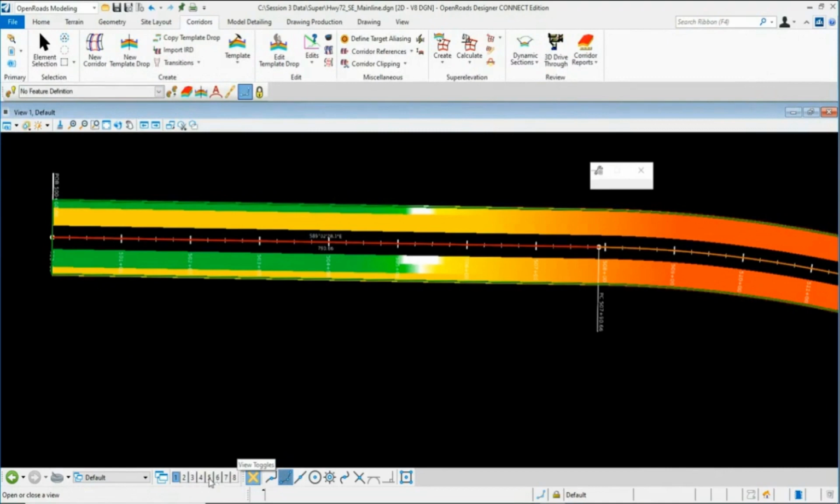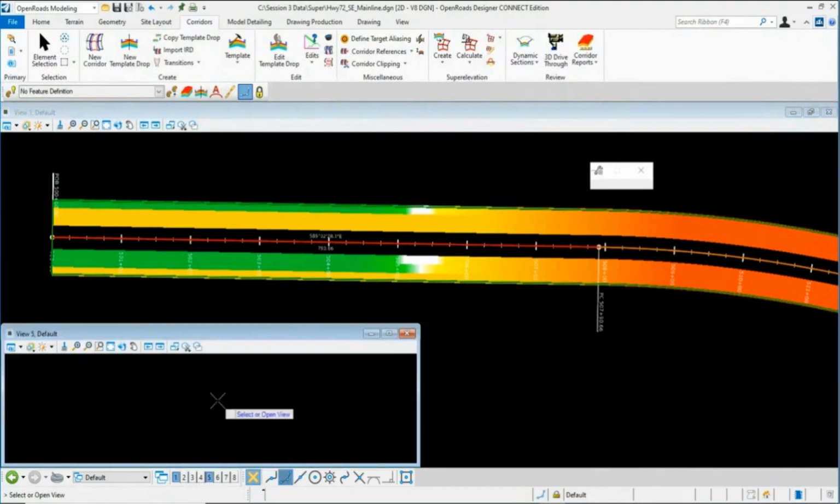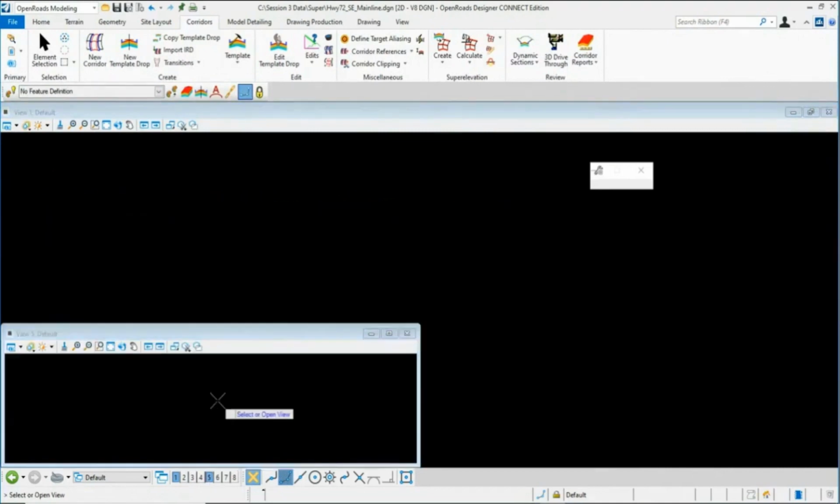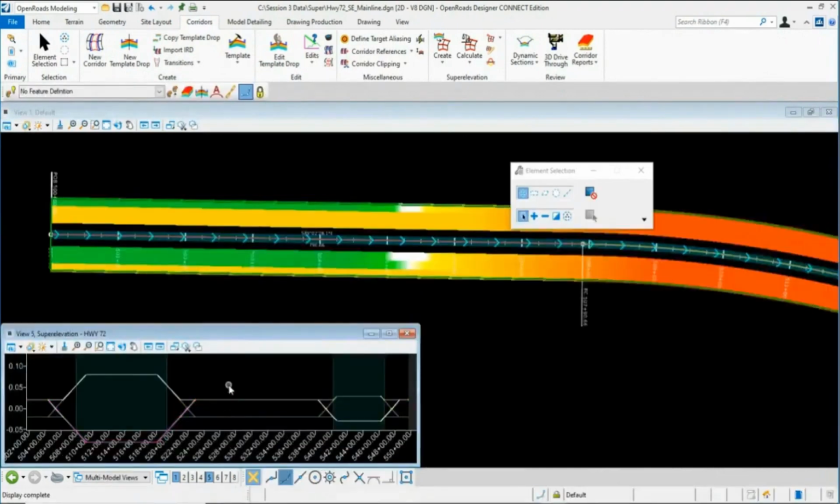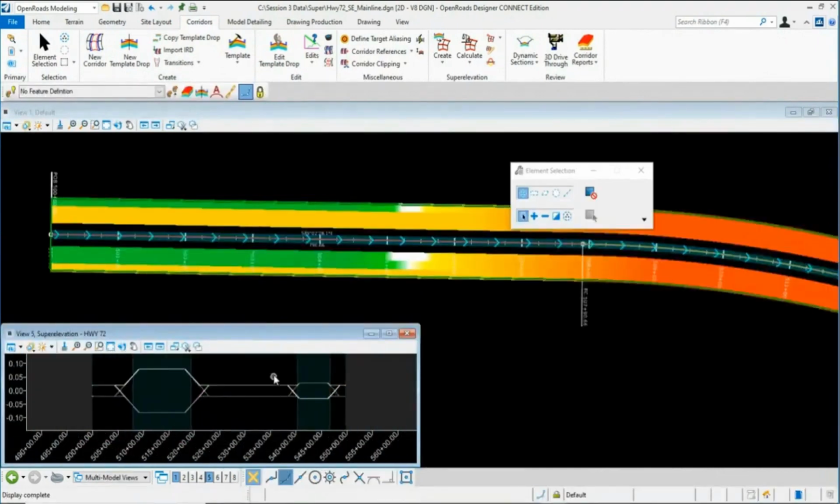Just pick one. I'm going to pick number 5. It's going to open up view 5, and then you're going to left click a data point inside of that view, and it's going to show you the super elevation diagram. Okay, so these are all your super elevation transitions. Each one of those lanes has a separate control line or a separate super elevation diagram in here.